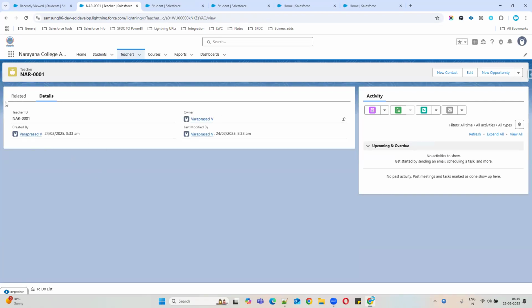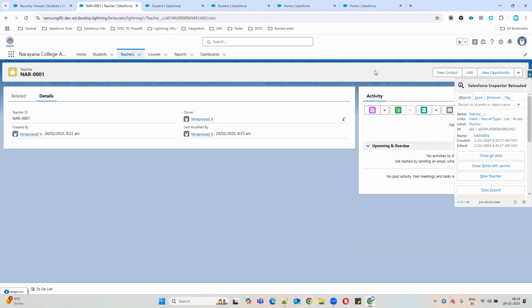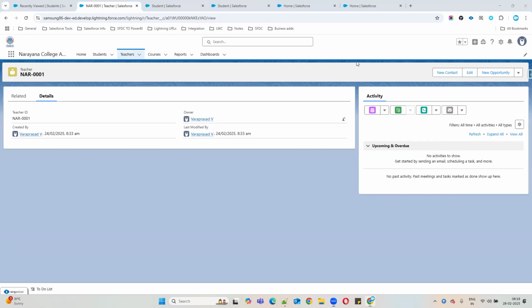Okay, there are no other fields. At least I'll create some more fields in the teacher object, like teacher name. How can we create new fields in the teacher object? Tell me how we can go to that, how we can create new fields in the teacher object now. I want to create a teacher name field, a name text field. How can we create it?